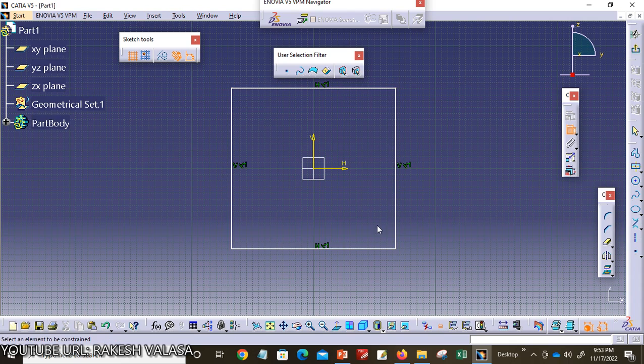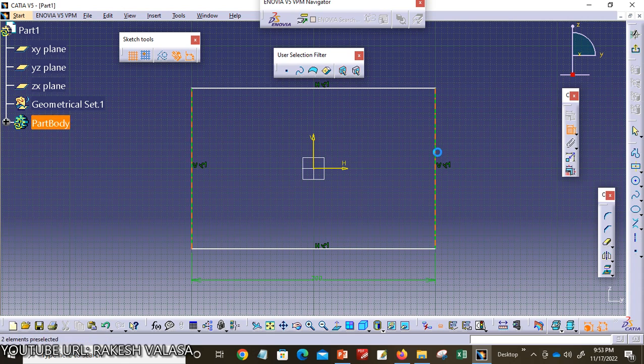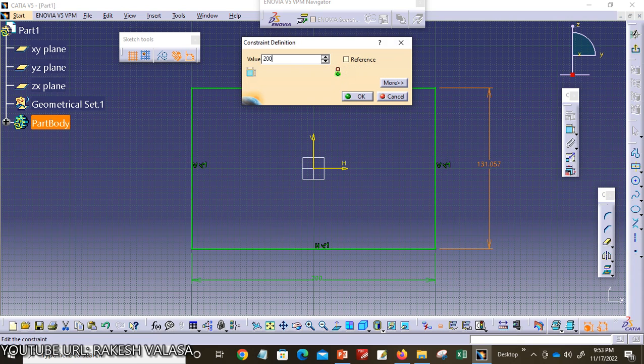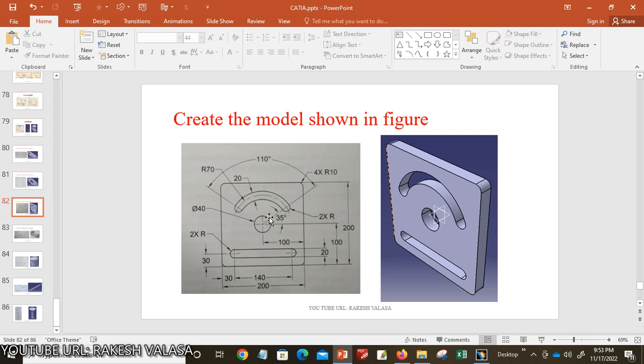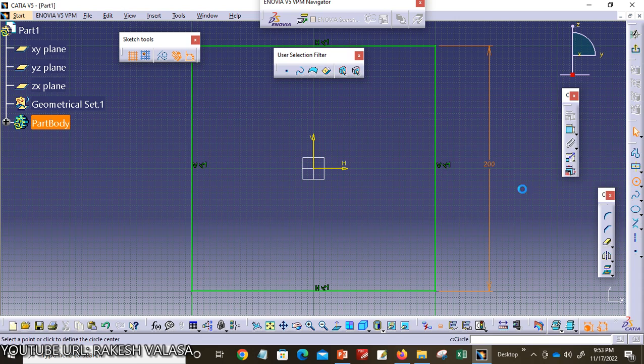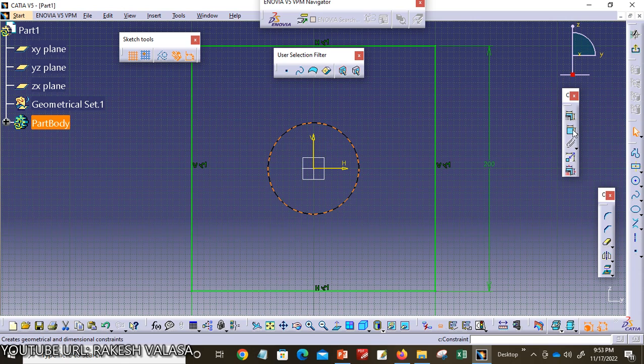The square dimension is 200 mm, width is 200 mm, and height also 200 mm. That is given in the sketch, 200 mm. Next, in the center there is one circle. With the help of the circle tool, we need to construct one circle at the center. Apply the constraint. The circle diameter is 40 mm.